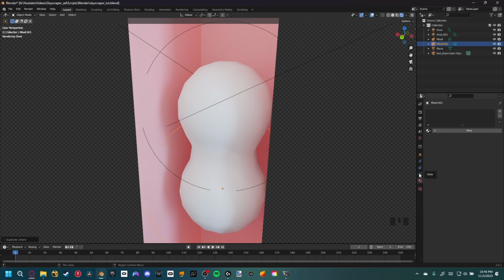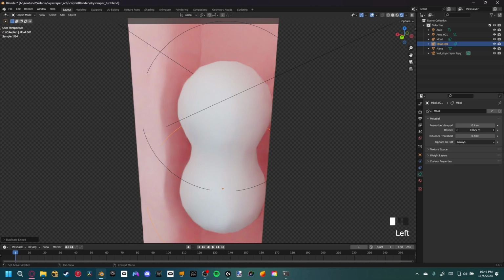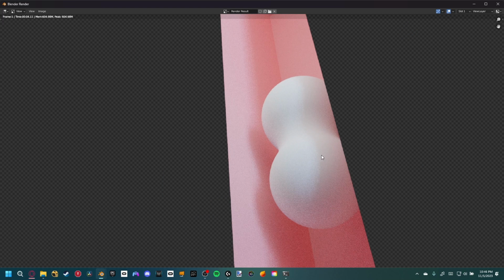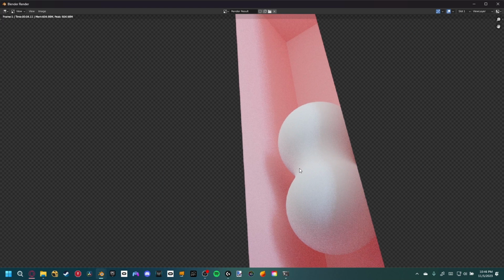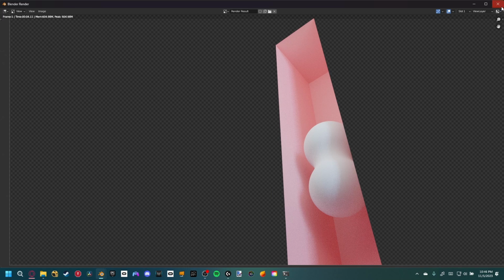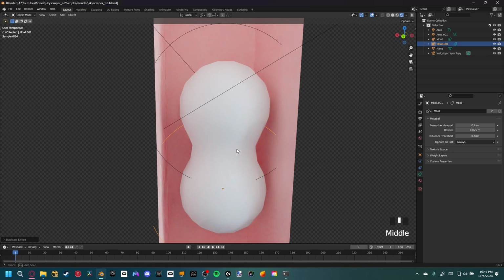So if we come over here to the data, we can set the resolution. So the resolution for the viewport is totally fine. I'm just going to crank down the render resolution to 0.025 meter. And if we save that real quick, let's go ahead and render an image. Okay, so now you can see it's super smooth when we render it out, but we're just going to keep it a little bit jagged in the viewport so we can save some render time.